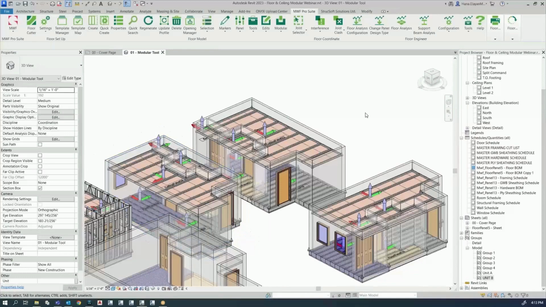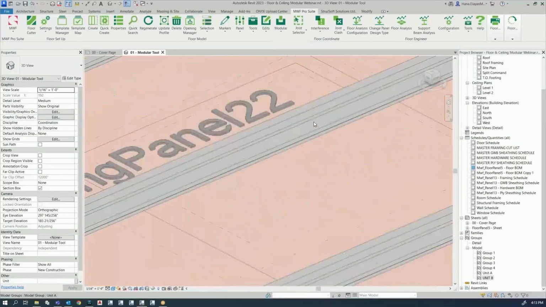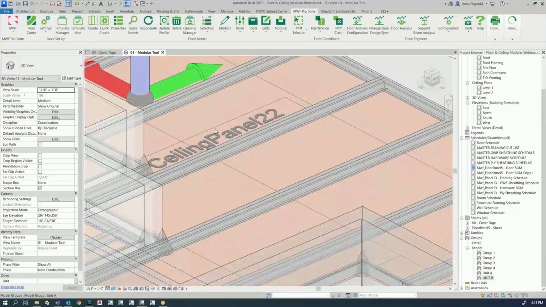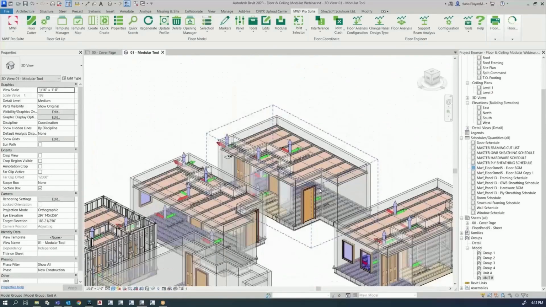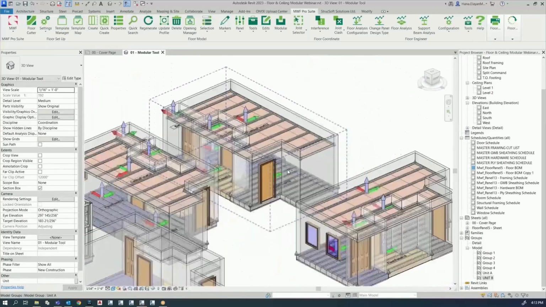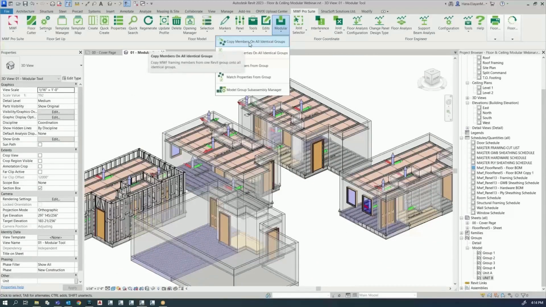Okay, so it's done. It has applied the changes that we created. You'll notice it added the spacing and it also added the double members that I have done, and it also rotated. So this is just an example of how you would copy on all identical members or match on all identical groups. But there are more options over here.